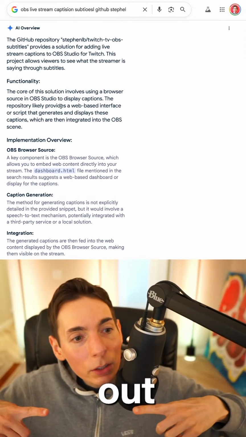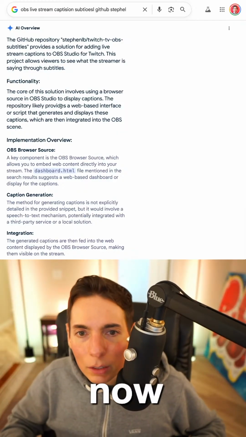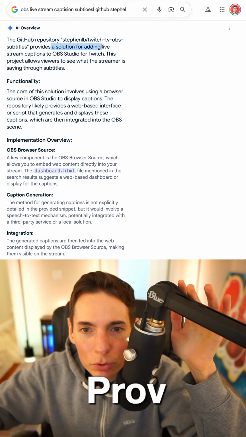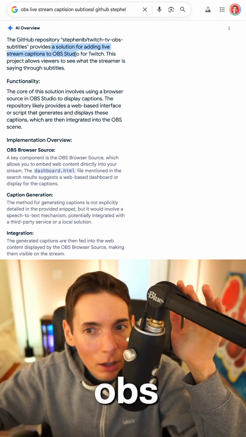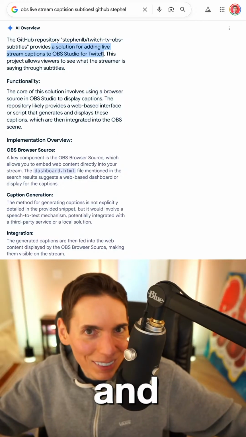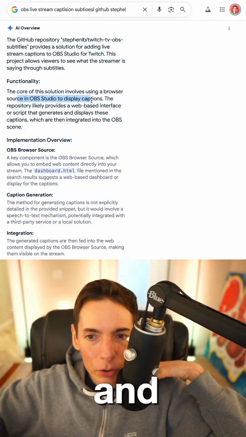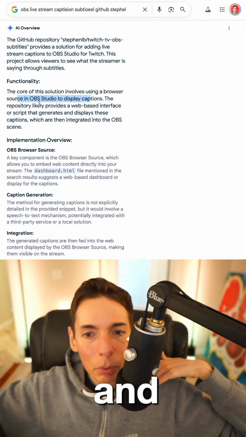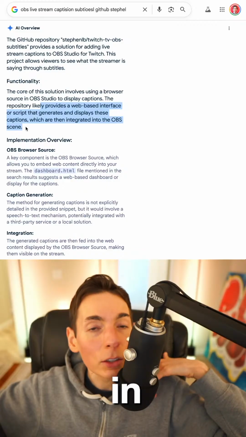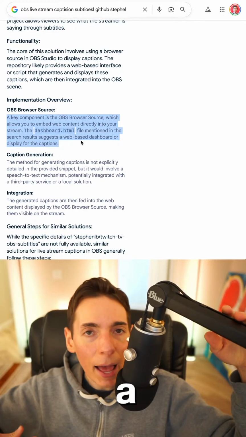Check this out. You see here on the screen we have some subtitles, and they are very active right now. They are from this GitHub repository, which is my GitHub repository. It provides a solution for adding live stream captions to OBS. It works for Twitch, but also, as you can see, we're streaming on YouTube, and it works on YouTube just fine. The functionality involves a browser source in OBS Studio that overlays the captions you see here, and the repository provides a web-based interface that generates the captions, which uses PubNub through this dashboard. It's a seamless way to add captions.